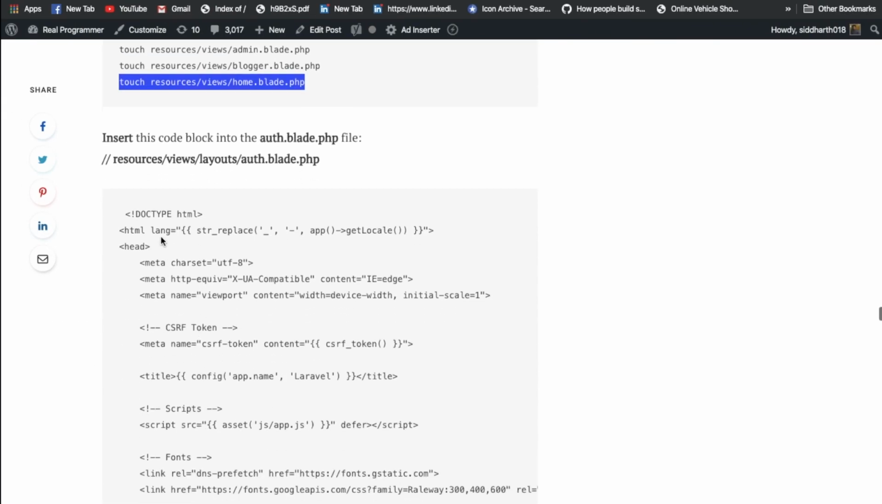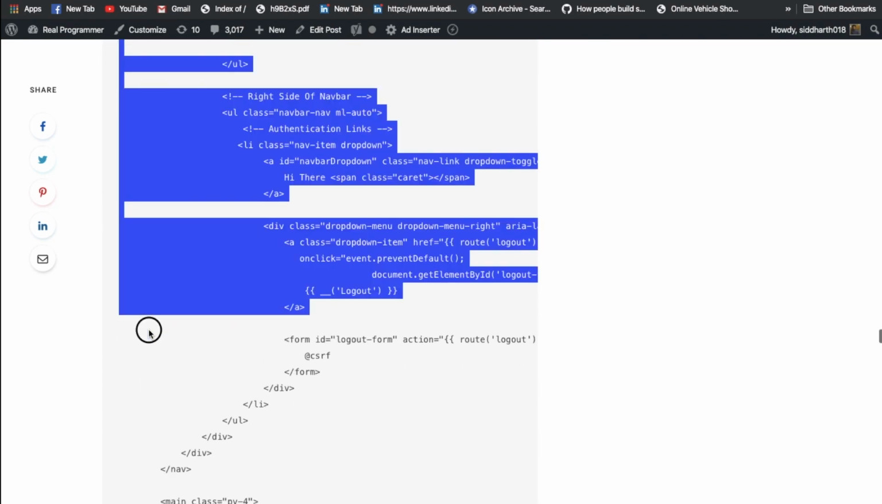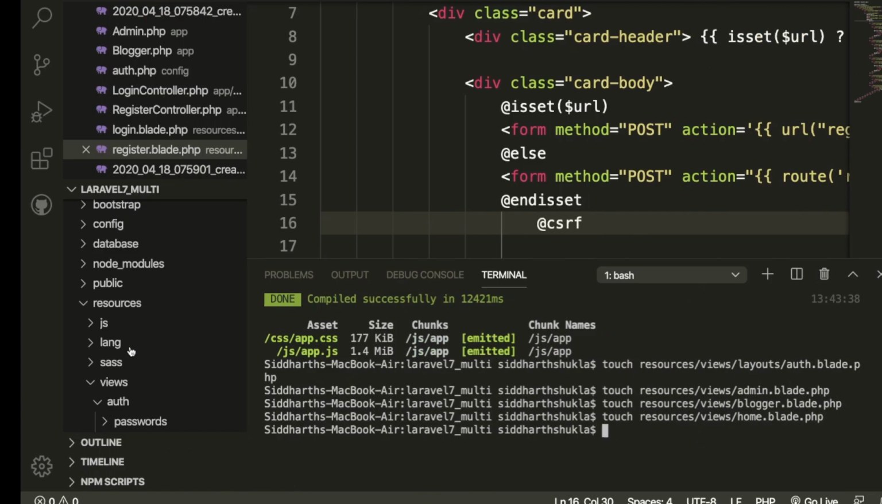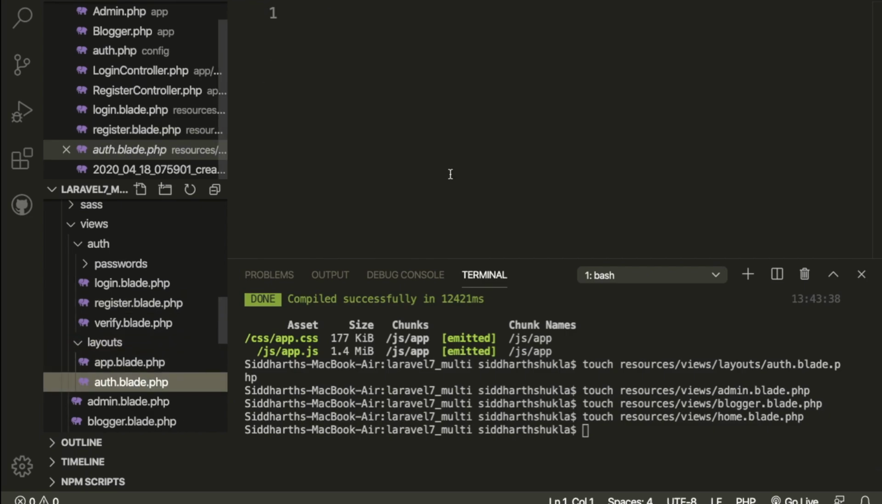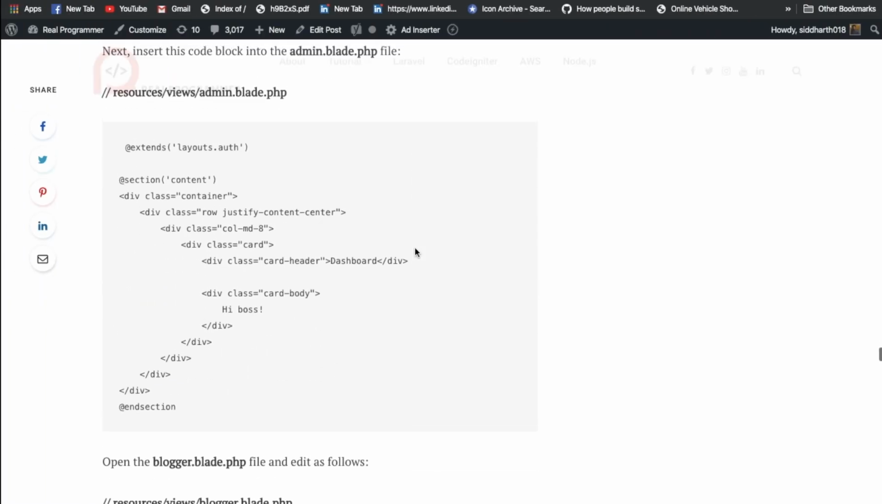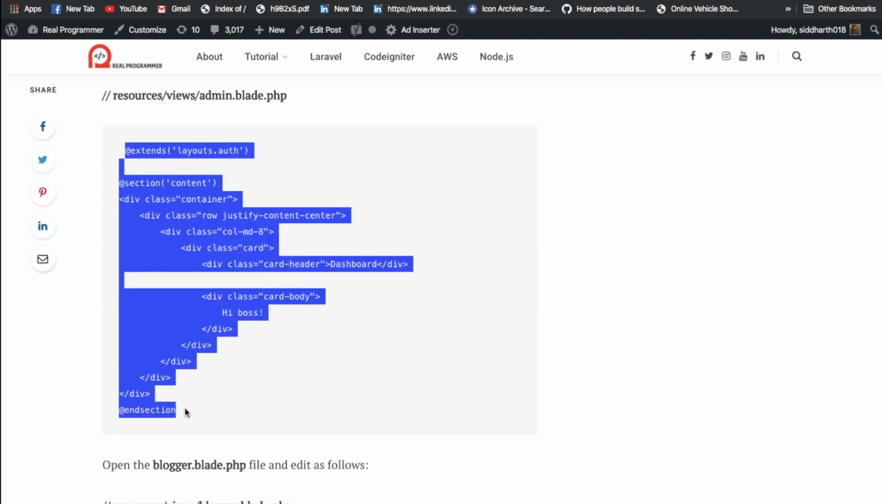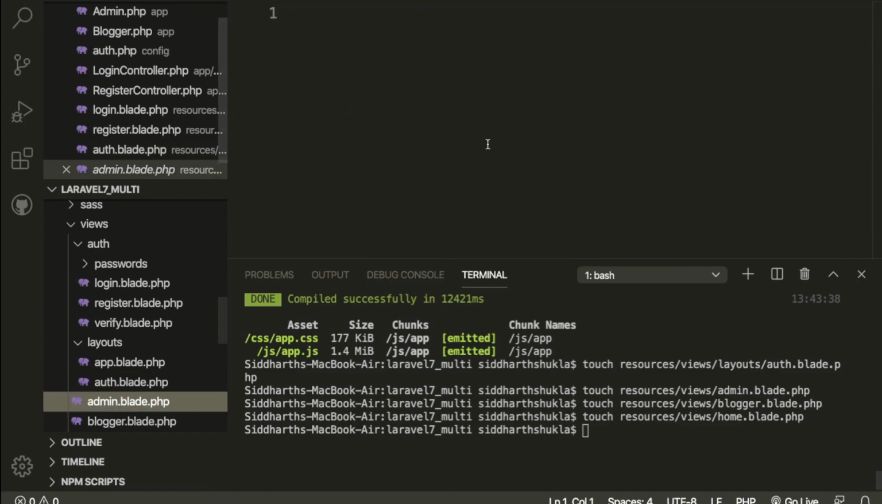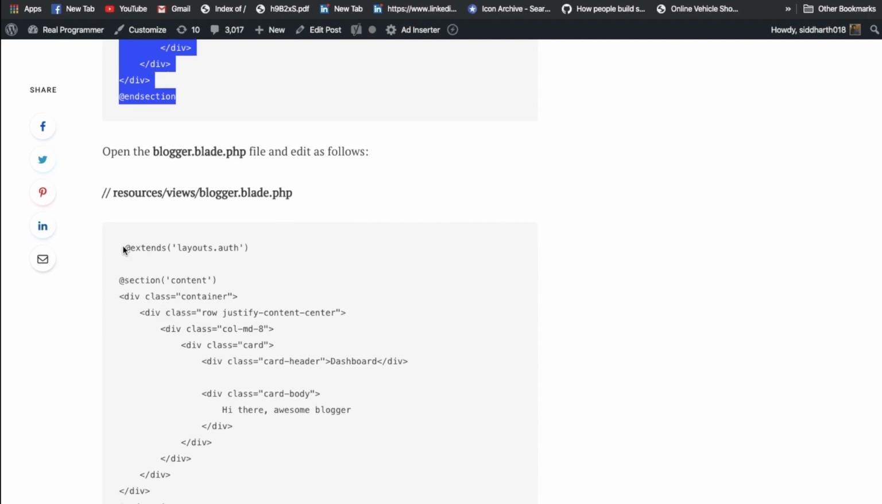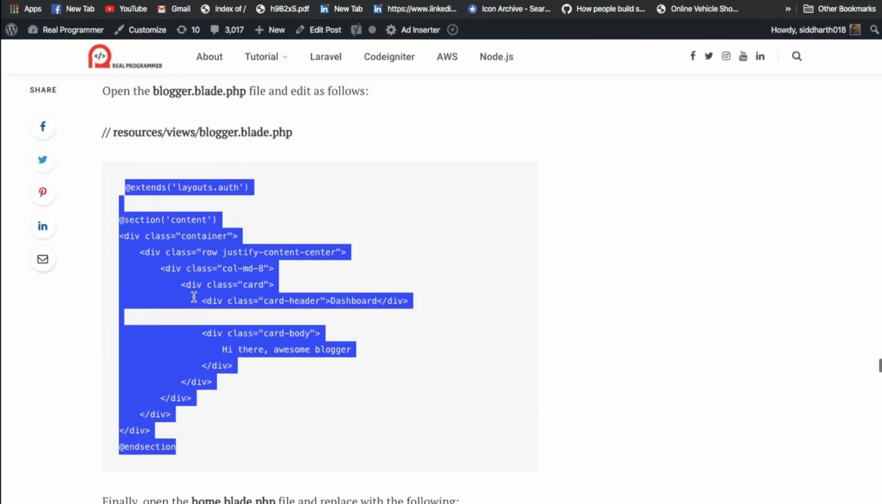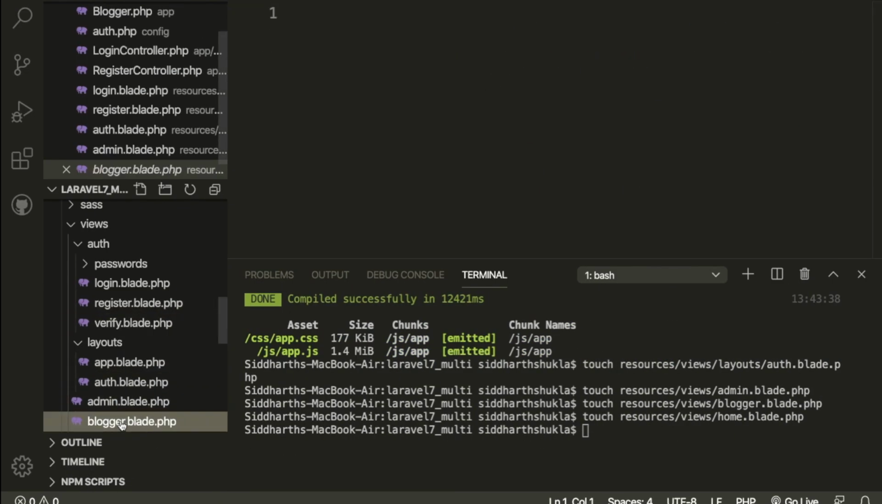Yes, this is done. Now we need to insert this code inside of the auth.blade.php, which is present in the layout folder. Okay, layout auth, copy and paste, and here we have view admin.blade.php. This one code I've added. This is fine. Now we need to add inside of the blogger, which is view blogger. This one.